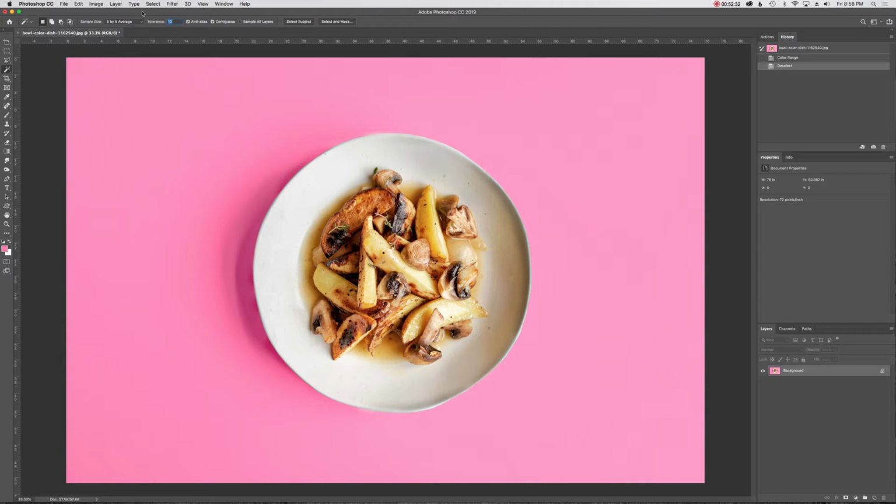So I'm going to jump back here. I'm just going to use the magic wand to make the selection with a couple clicks, holding Shift to add so that I get everything right up to the edge of the bowl.